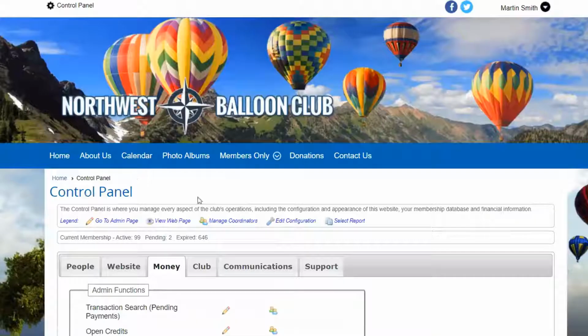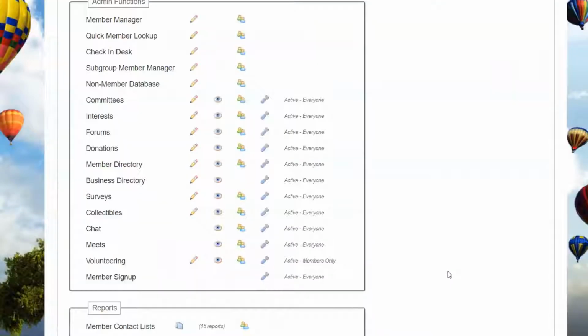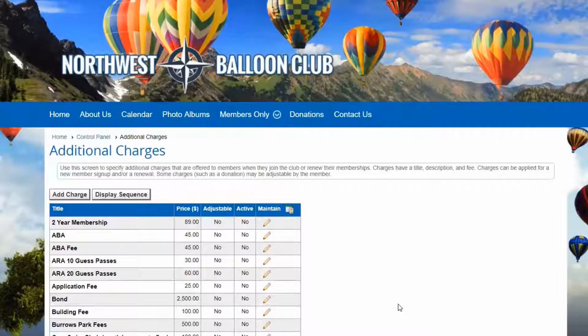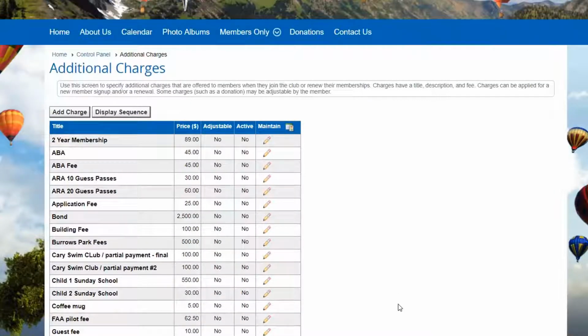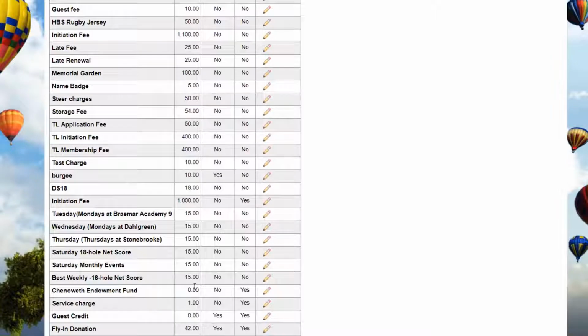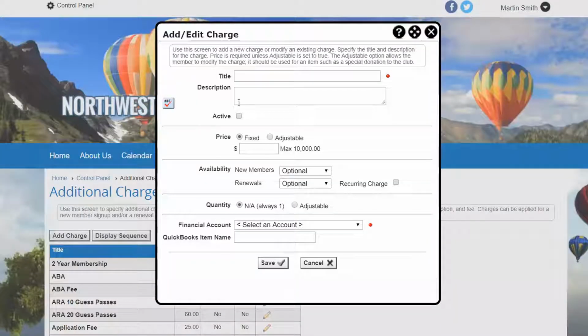So if we come over to the control panel and we go to the People tab, there's a thing called additional charges. Now, additional charges might be for things like an initiation fee or a late fee or something like that. Well, what we can do is make up one. I made one here called a fly-in donation. So if you want to add a charge, you just come up here and we'll call it a building fund donation. Help us renovate our building.